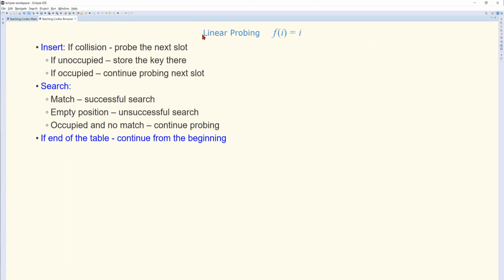So in the case of linear probing, which is a way of open addressing, remember that there were three different approaches. Linear probing was the first one. That fi function is simply the value of i. So when you want to do insertion, if there's a collision, you probe the next slot, the next position in the table. If that's unoccupied, put your item there. If that's also occupied, keep on going to the next, all the way.